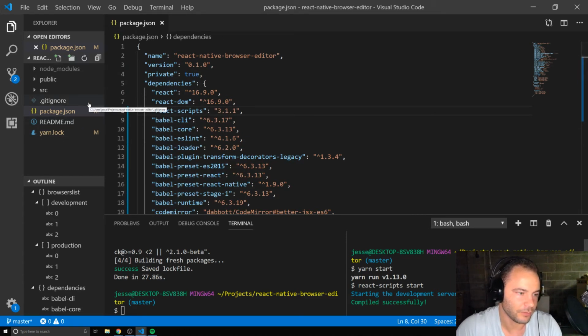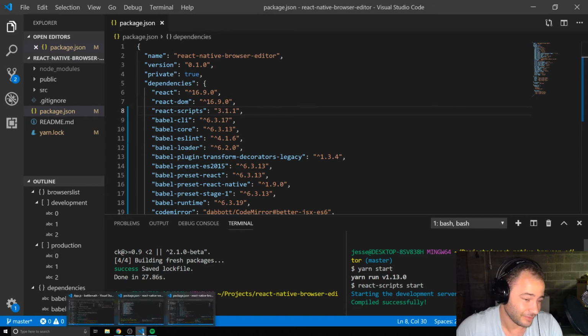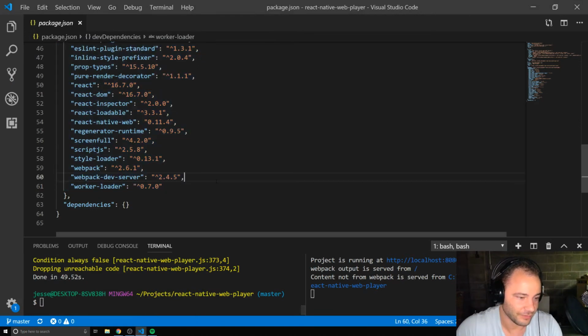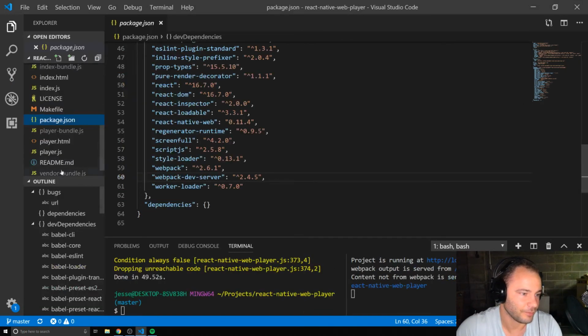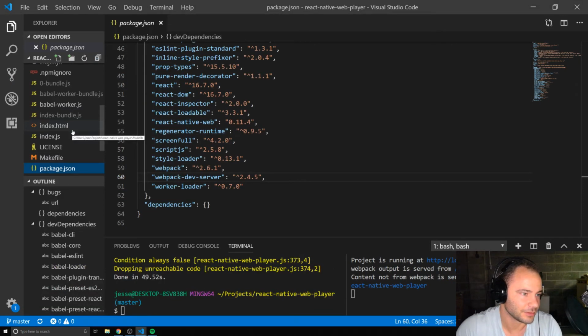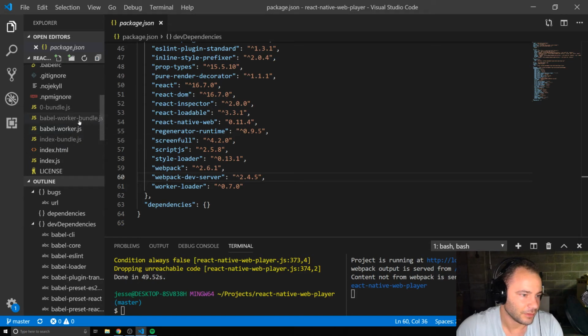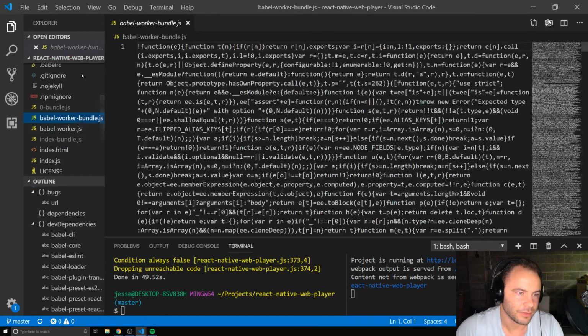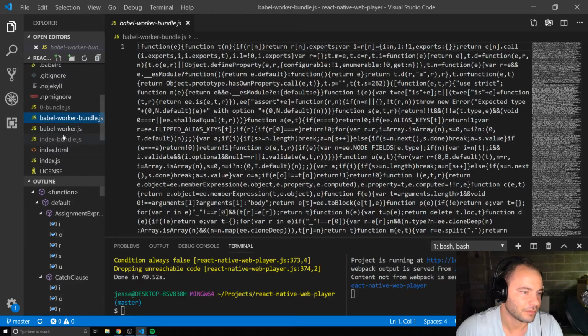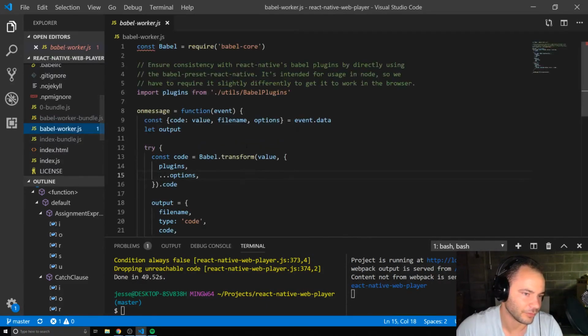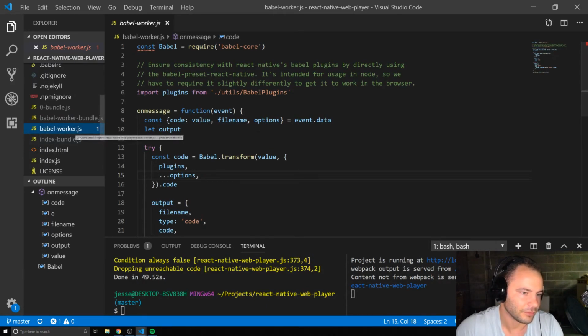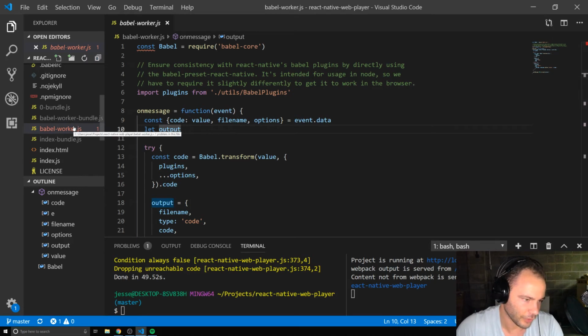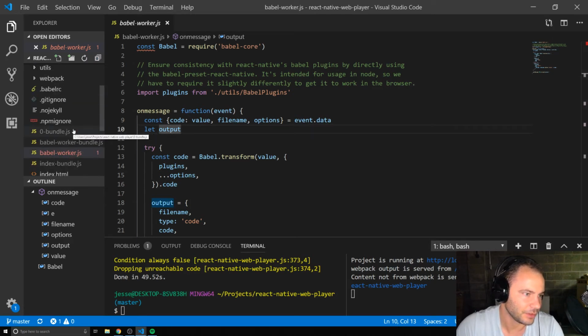So let's bring over some of the Babel stuff now, because that also shouldn't cause any errors. I don't think so, but it's definitely going to be necessary. So we're going to grab this Babel Worker bundle. Actually, I'm not going to grab that. I just wanted to see what it was. So we definitely need this Babel Worker, but there should be a Babelrc.